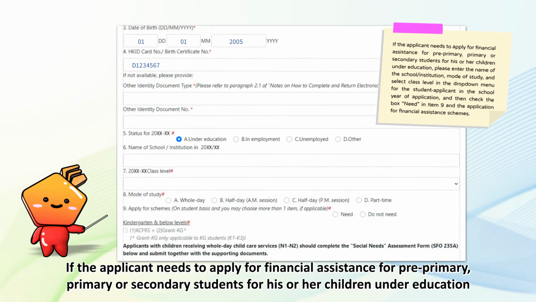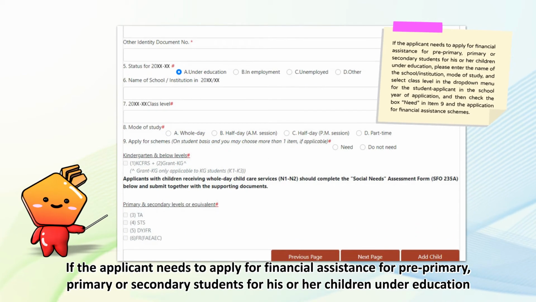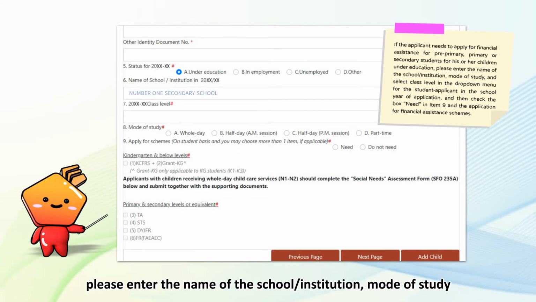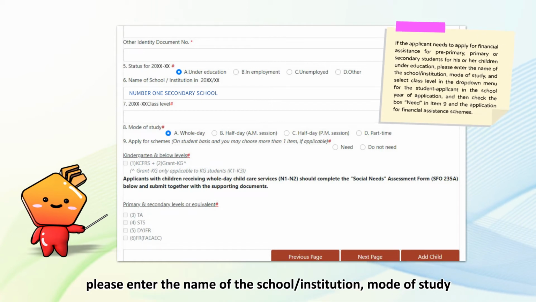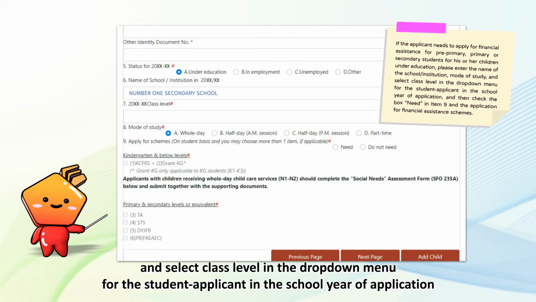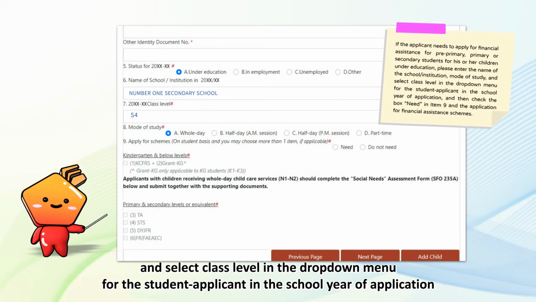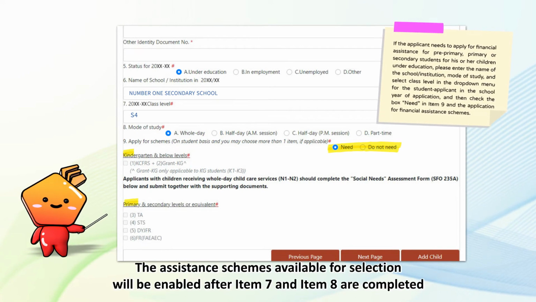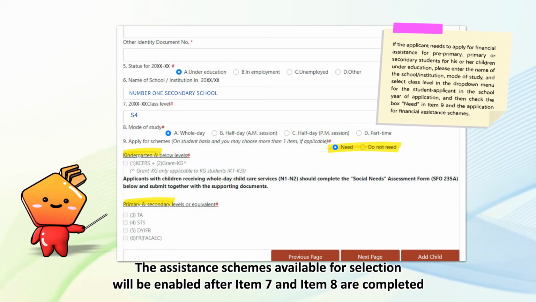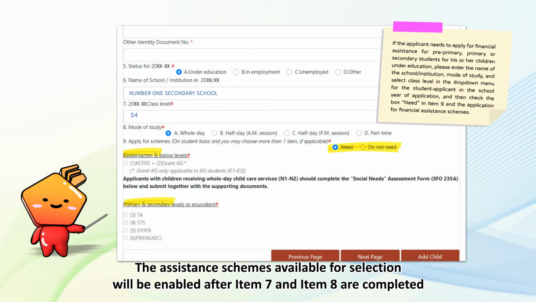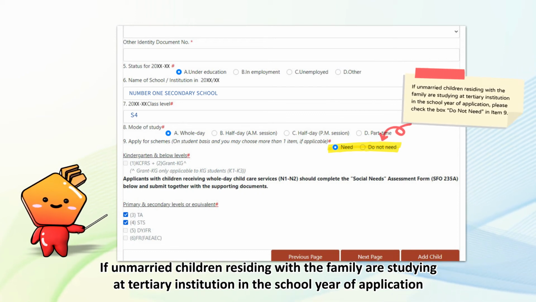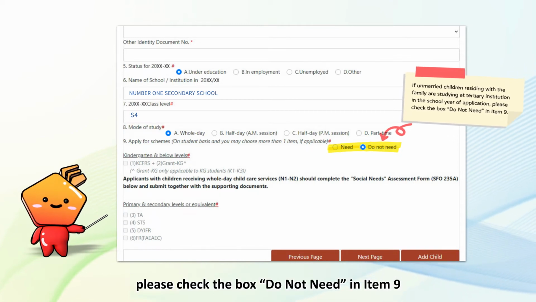If the applicant needs to apply for financial assistance for pre-primary, primary, or secondary students for his or her children under education, please enter the name of the school, institution, mode of study, and select class level in the drop-down menu for the student applicant in the school year of application, and then check the box Need in Item 9. The assistance schemes available for selection will be enabled after Item 7 and Item 8 are completed. If unmarried children residing with the family are studying at tertiary institution in the school year of application, please check the box Do Not Need in Item 9.